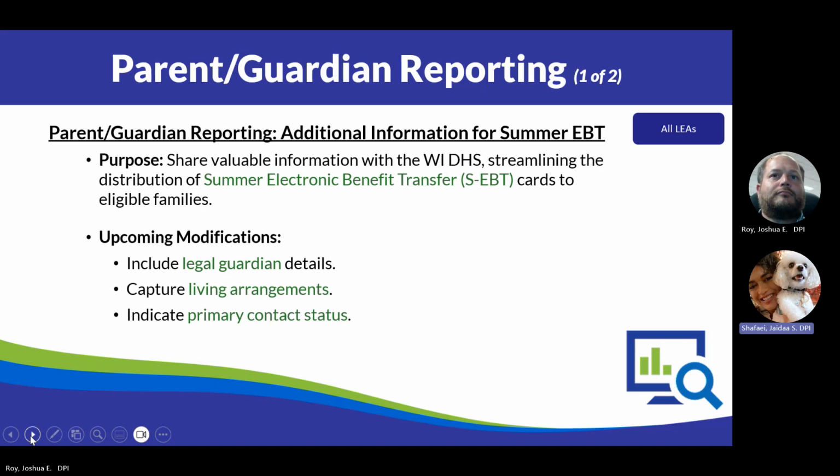The legal guardian: this is to indicate if you're sending more than one parent or more than one guardian, we need an indication of who is the legal guardian, where the student lives, their living arrangement, and who the primary contact is. So again, if you're sending more than one, we want to know who's the primary, who's the legal guardian, and who the student lives with.